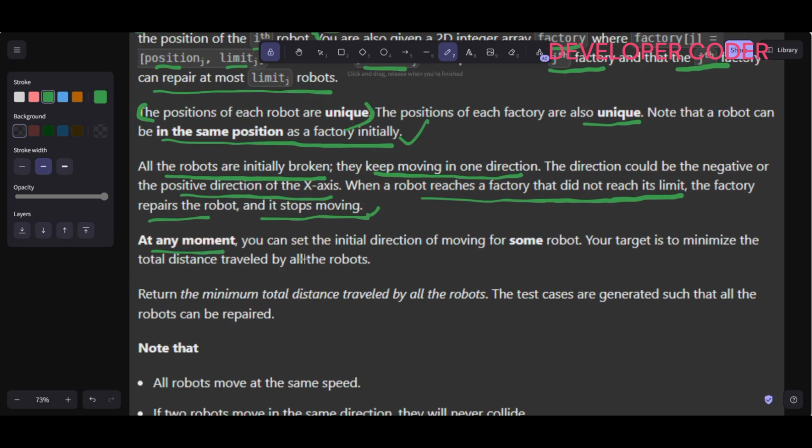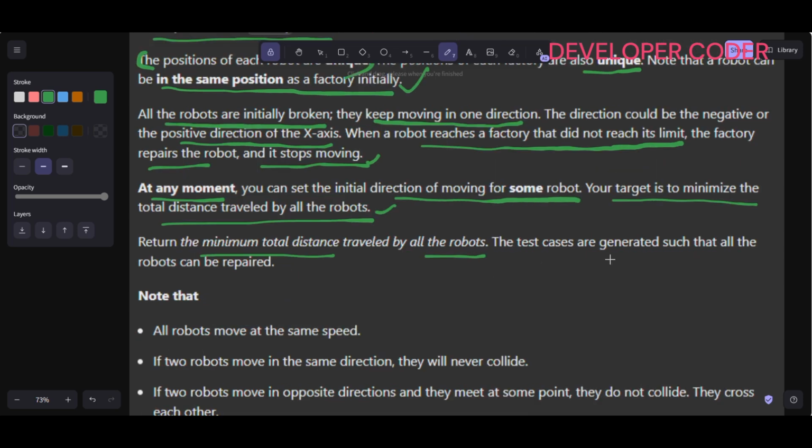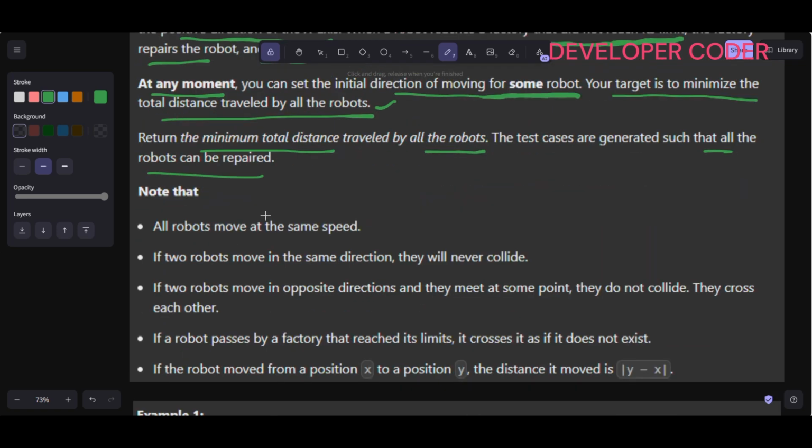At any moment, you can set the initial direction of moving for some robot. Your target is to minimize the total distance traveled by all the robots. We have to return the minimum total distance traveled by all the robots. The test cases are generated such that all the robots can be repaired. And these are the important points.